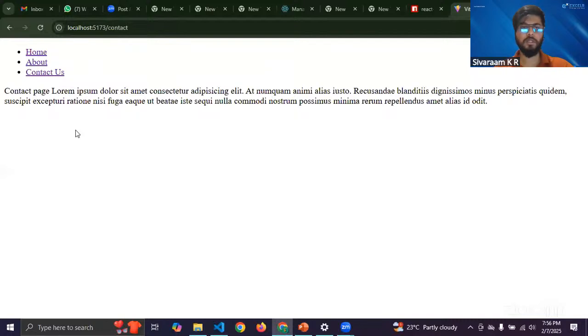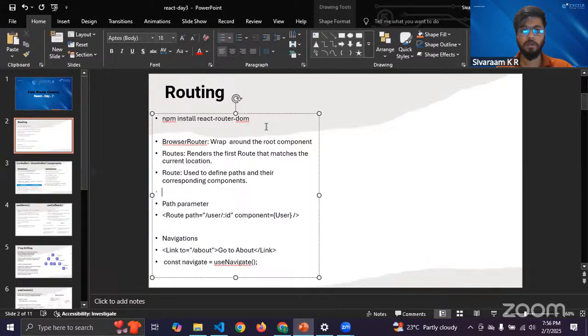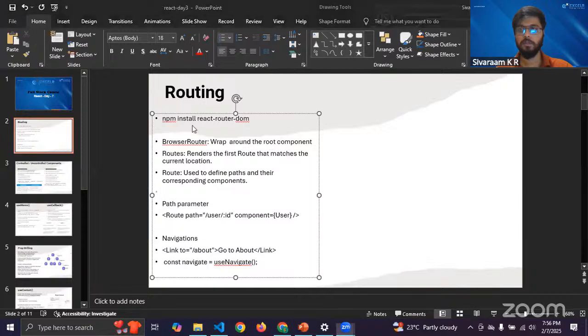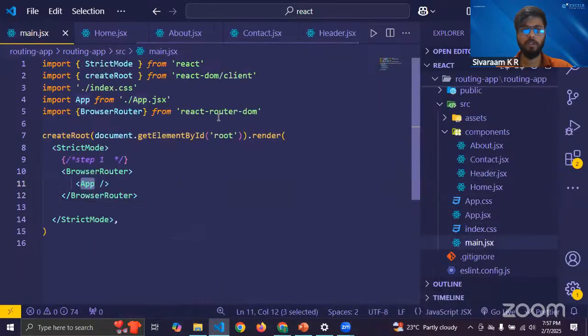Now you understood this. This is how you set up the routing inside your React application. This is just the basic level of routing. In routing, you have so many concepts. Up to this, it's fine. Okay, so this is how you'll set up. I'll just go through the process again. First, you need to import React Router DOM. You need to wrap around App with your BrowserRouter.